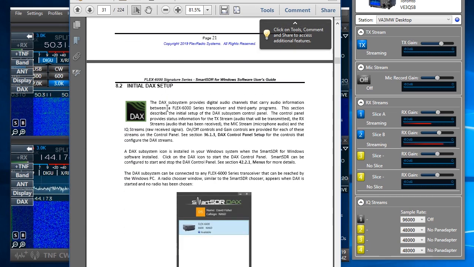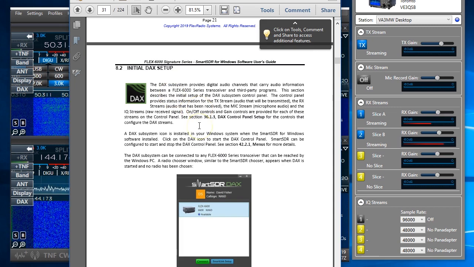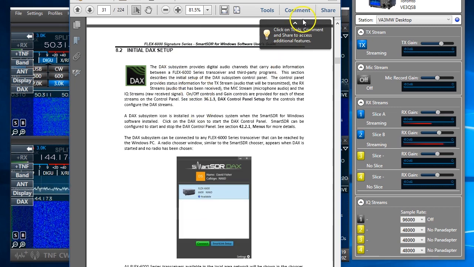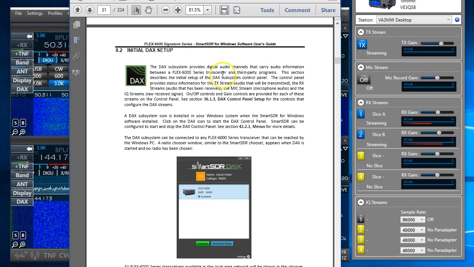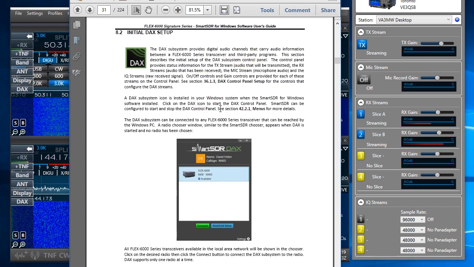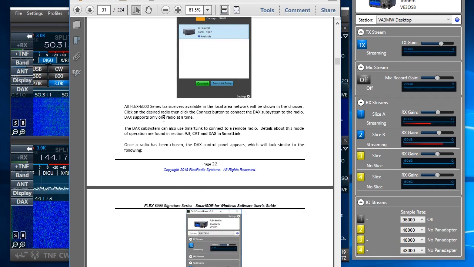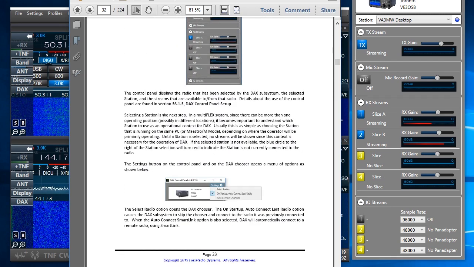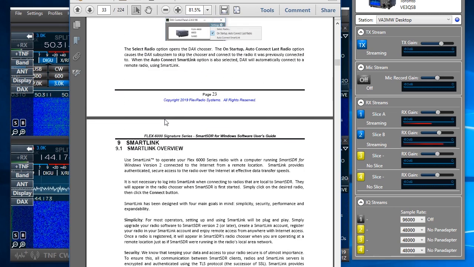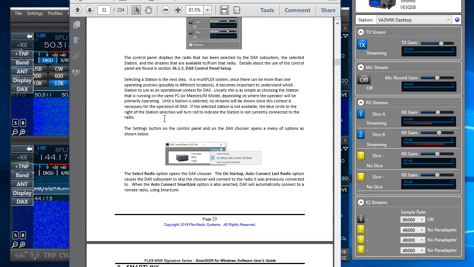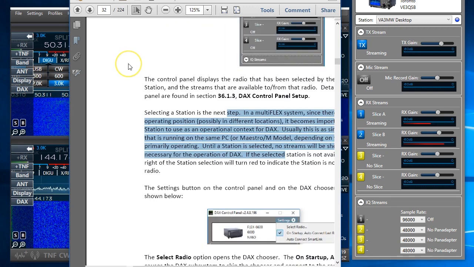You'll see the initial setup for DAX, and hopefully with a combination of my video and some pictures here and some stuff that those that have used it have written up, you will find some more instruction on DAX and CAT, and that will help you out a bit. We then get into section 9, which of course is SmartLink, and that is only required if you're doing any sort of remote operation. So that's it for now.